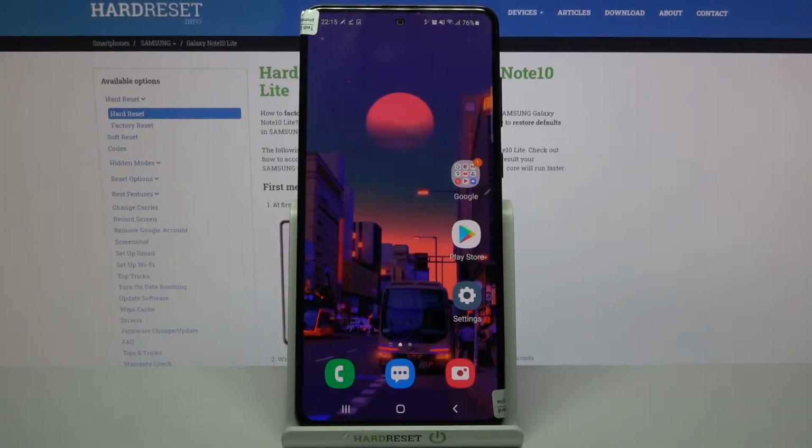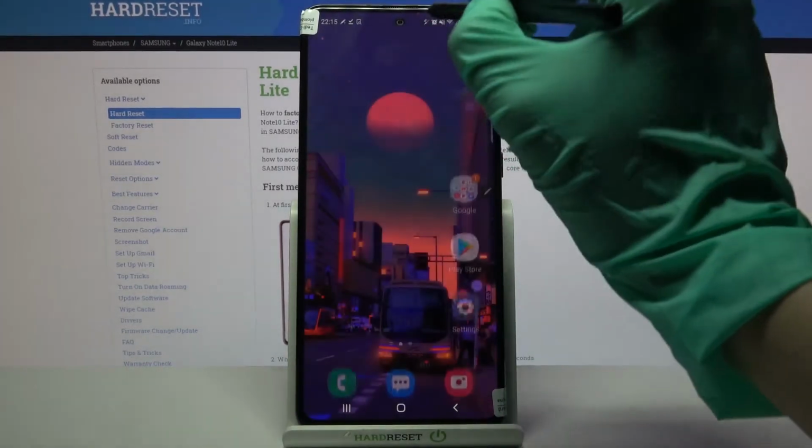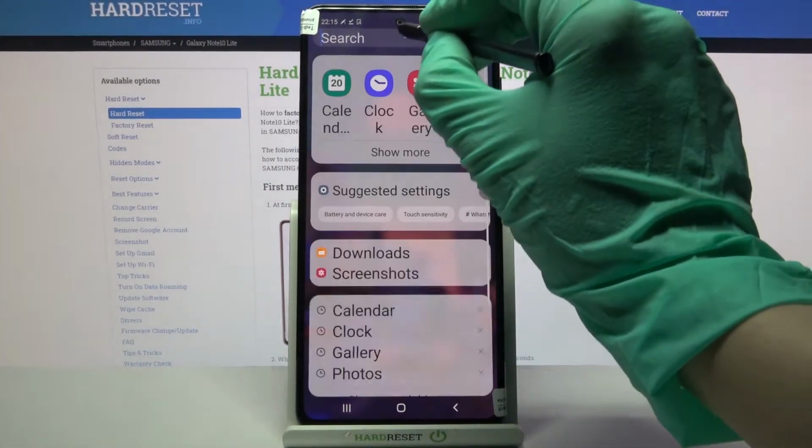Hi! In front of me is Samsung Galaxy Note 10 Lite, and today I would like to show you how you can add event to calendar on this device.